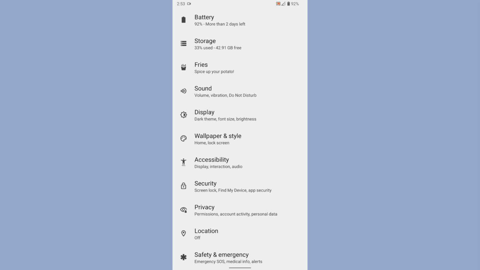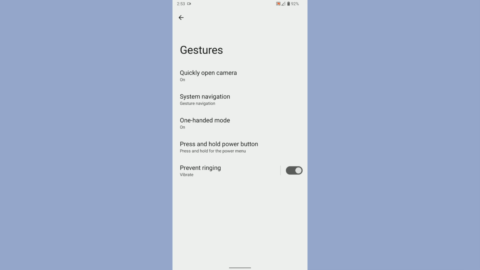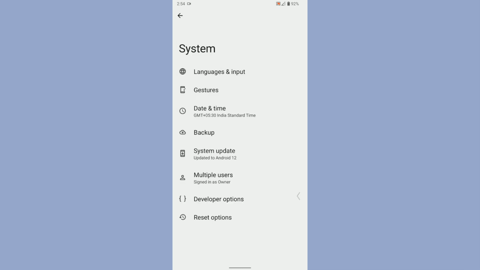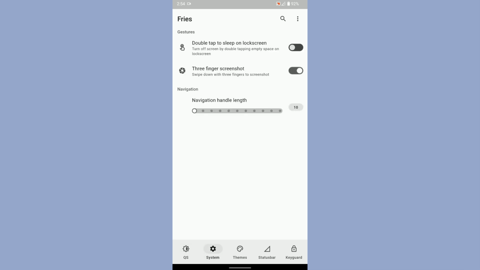Then going further, you have accessibility. This is the same as whatever you get in other ROMs. And finally we have the gesture options under system, and even under the gestures we don't get any options for customization. So that's it. Now let's boot up Fries. The name is a bit funny, but that is where you get the customization options. I believe they are still working on adding features to the ROM, so you don't get a lot of customization options. In quick settings panel you get a blank screen, so maybe they are planning to add something.